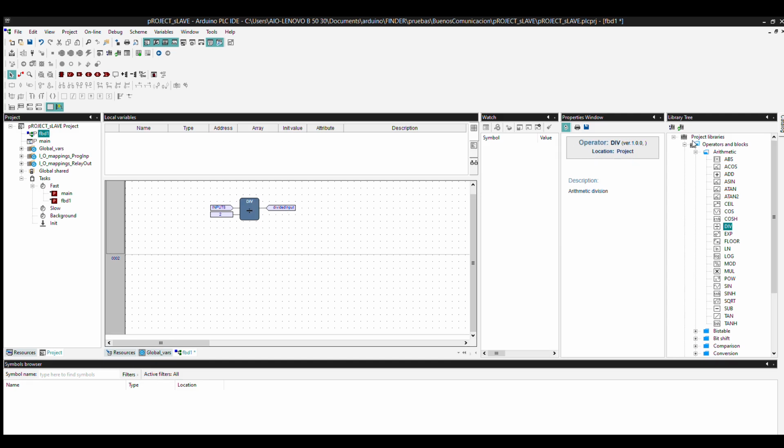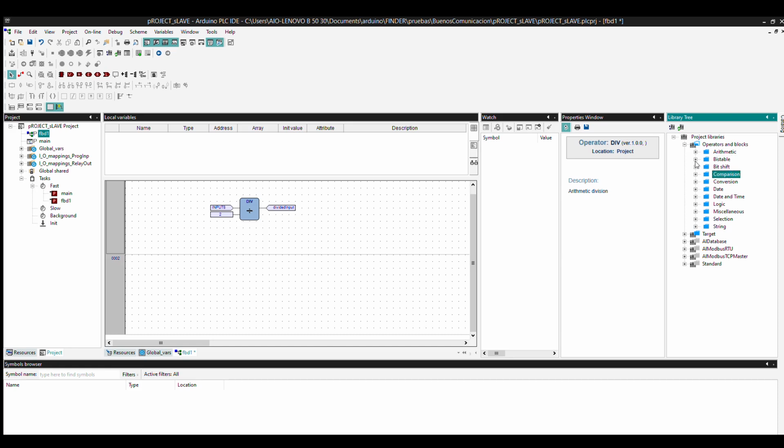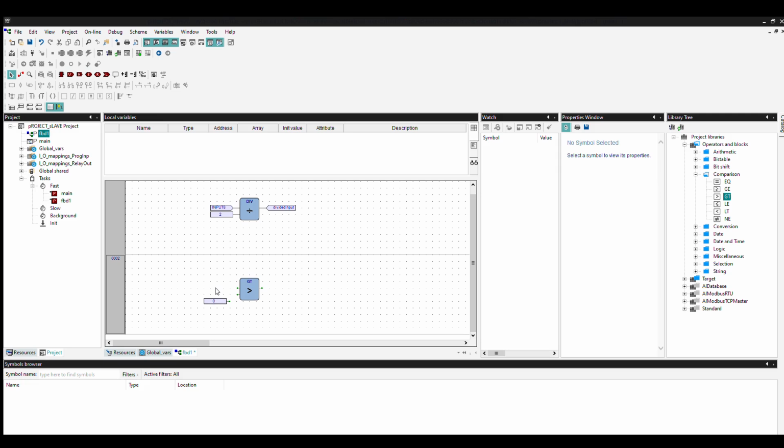So it will be a comparison, so we search for the operator, comparison greater, okay, so greater than, and now we want to compare something to the value 300, so we take the constant 300, and we are gonna want to know whether the written by computer variable is larger or not. So we take the variable written by PC. Okay, so here.